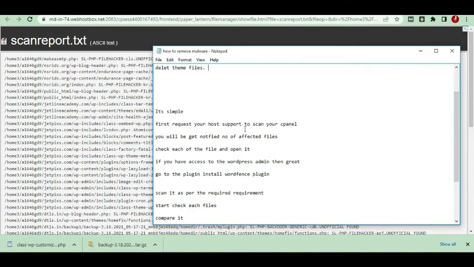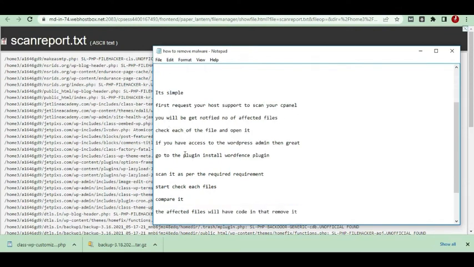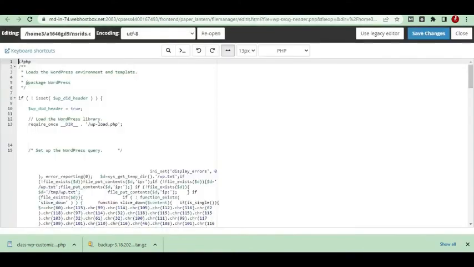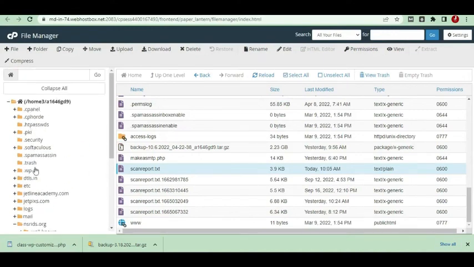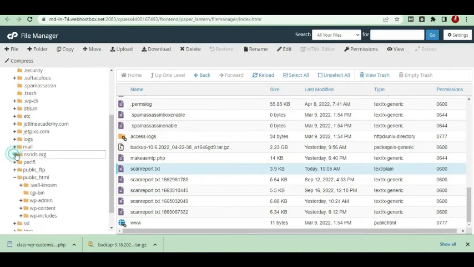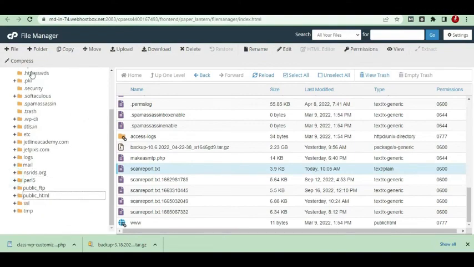First you have to request the support to scan your cPanel file manager. Then you will be notified of all the affected files. Then check each of the files and open it. You have to go to these files, all your home directory files. As you can see, there is a home directory file. These are the files which have been affected.